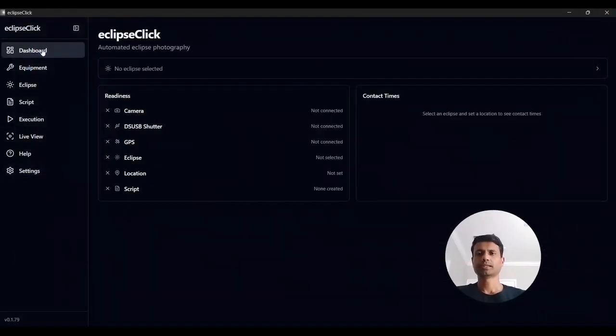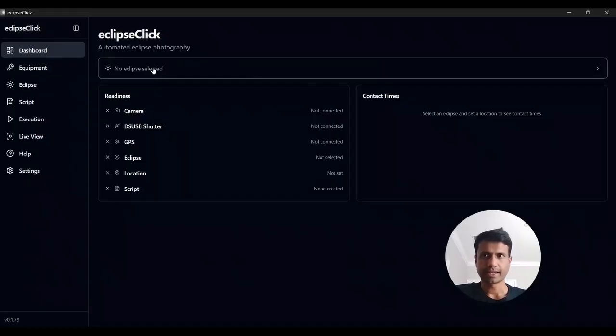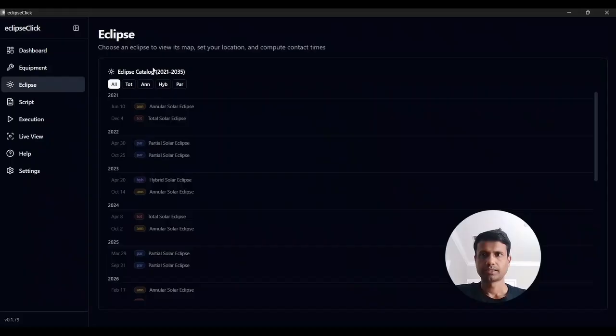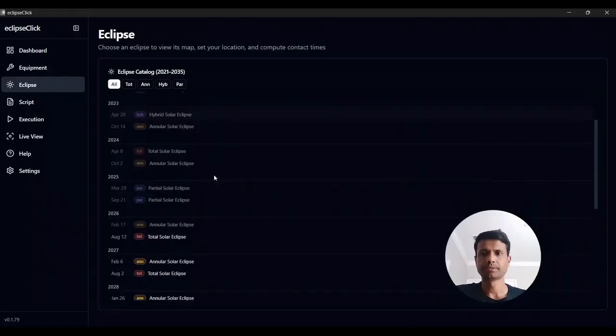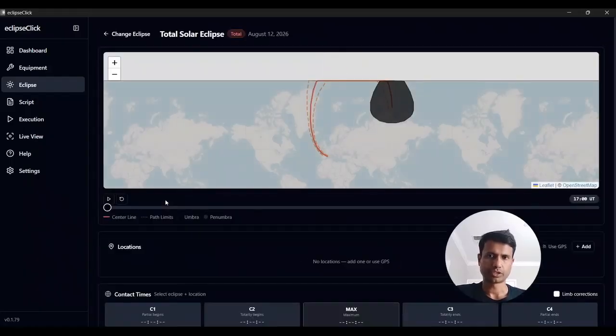Let's go to the dashboard. The dashboard is a central place that lets you see all of your settings related to camera, serial shutter, GPS, the Eclipse itself, location, and the script. I'm gonna go ahead and select the Eclipse. When I click on the Eclipse section, it takes me to the Eclipse tab where I can pick location.